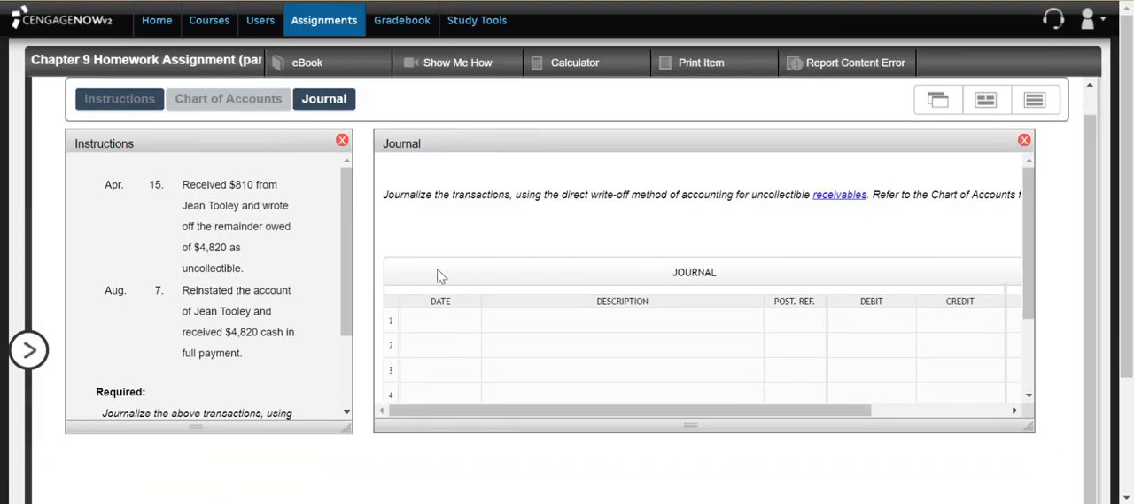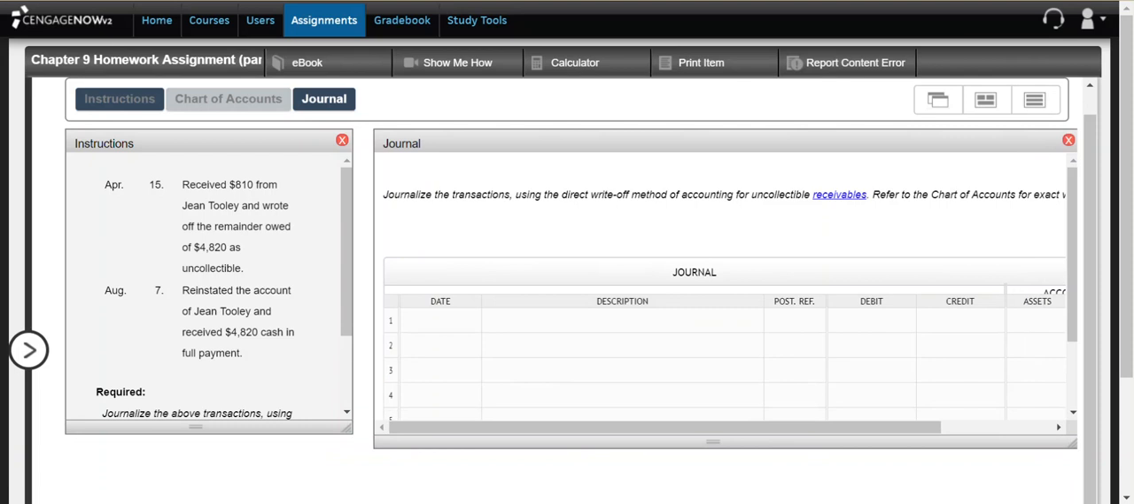When you check your work, it's going to provide you some feedback. It's going to tell you what you've done right and what you've done wrong, and it's going to give you some helpful hints as you're doing that. Also, across the top, you have some additional resources.